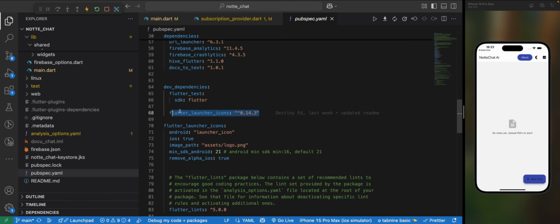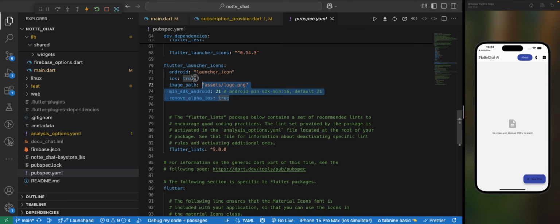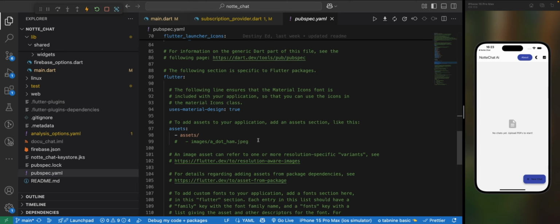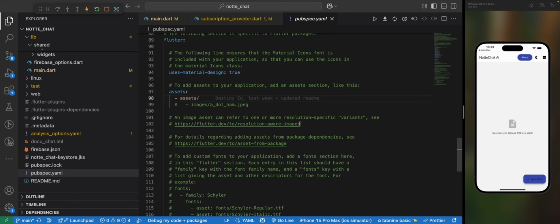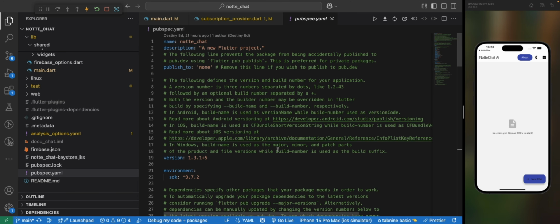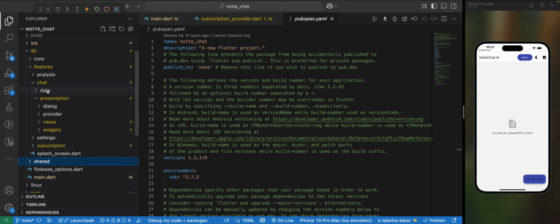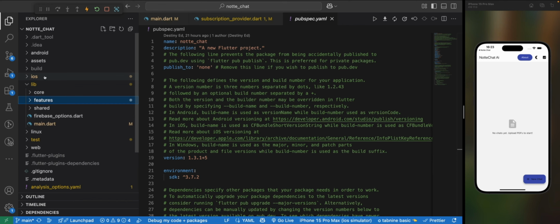Then the Flutter launcher icons. I believe you already know what it's used for. It's used for generating icons as assets for Android and Play Store. So I also did the configuration here as well. And here I just add assets to my application so that I'll be able to use the logo and every other icon as well. So that's pretty much it in my pubspec.yaml file. So this project, I did not really do a lot of things. I just kept it simple and straight to the point.